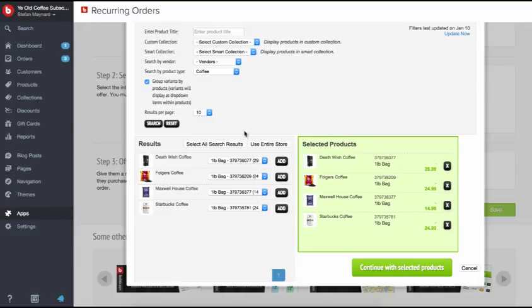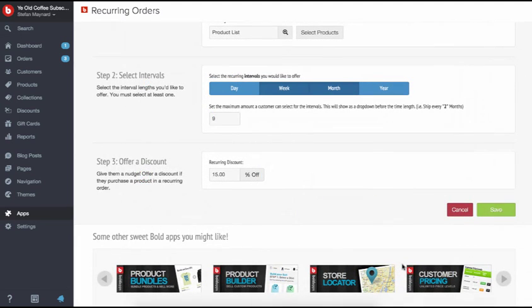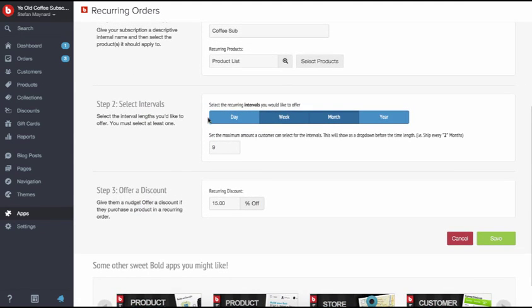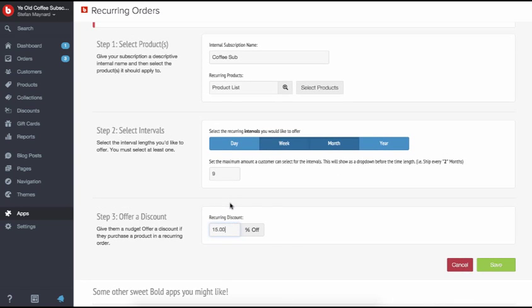Once you find the products you like, just continue with selected products. And then the rest of this will look familiar. This is the same thing as if you have it on cart. You pick what intervals you want to offer, what maximum number of interval, and do you want to give them a discount. And that's it. That's all you have to do to set it up.